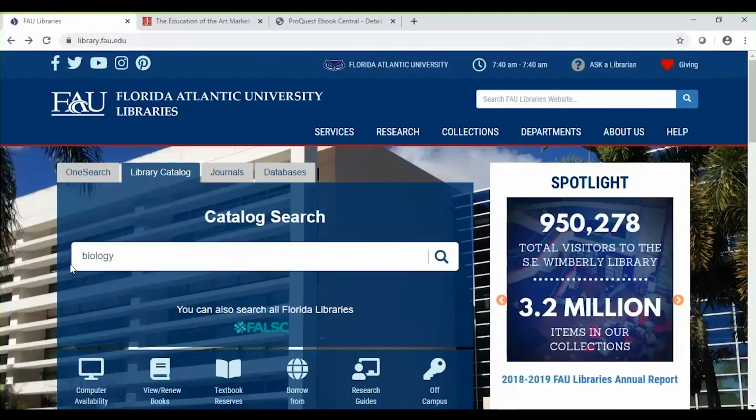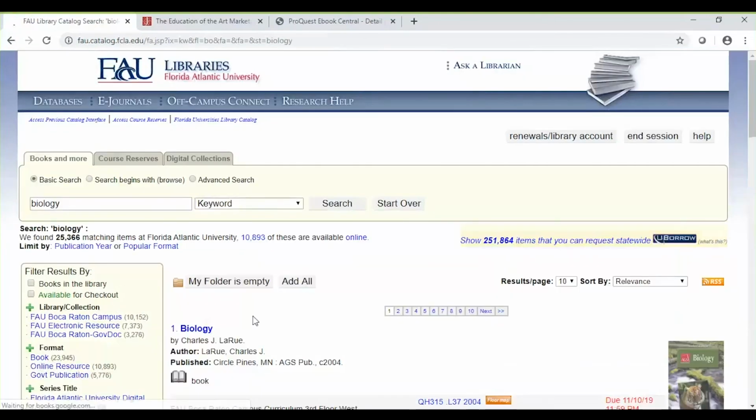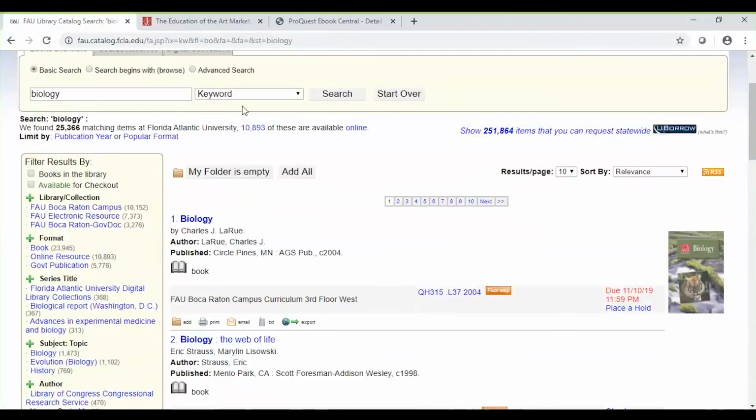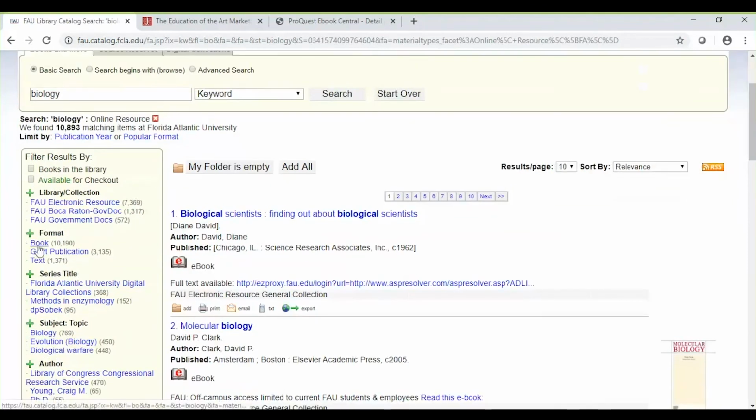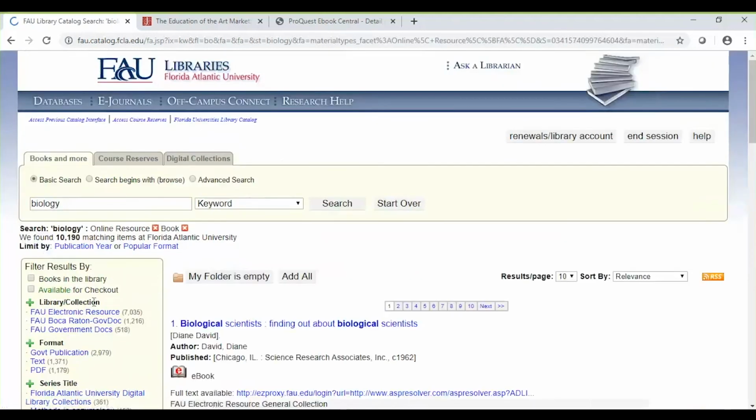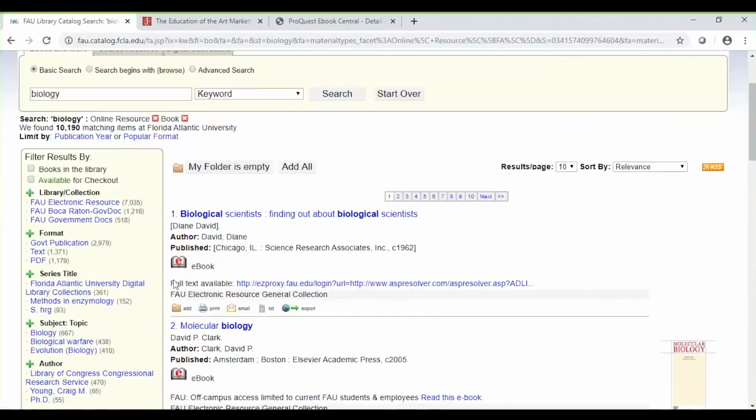So let's say you're just looking for a book on that topic. Now, one of the things that I want you to be aware of when you're using the catalog is it looks for all different types of items that we have. So if you want an electronic book, choose online resources on the left-hand side. And you would then want to choose book, because if not, you're going to get GovDocs and other things that might not necessarily be what you're wanting. So in this case, you do something like that. And now you see all the results have the ebook icon next to them.